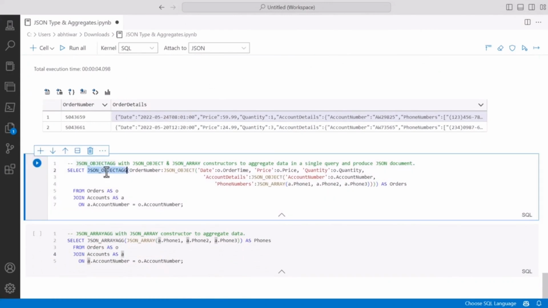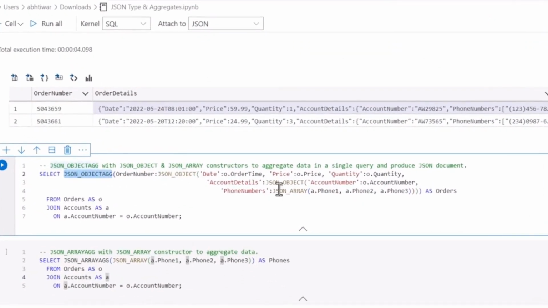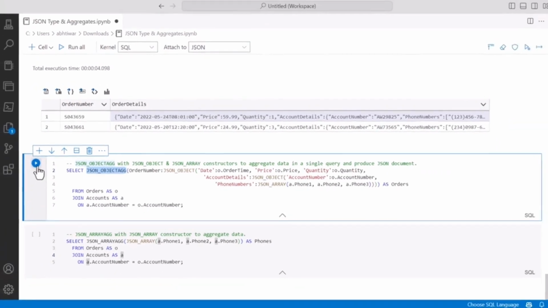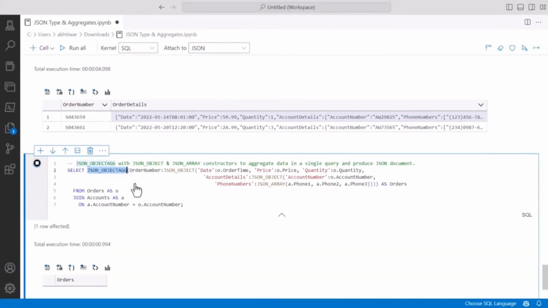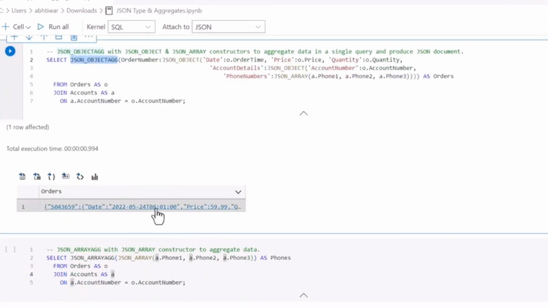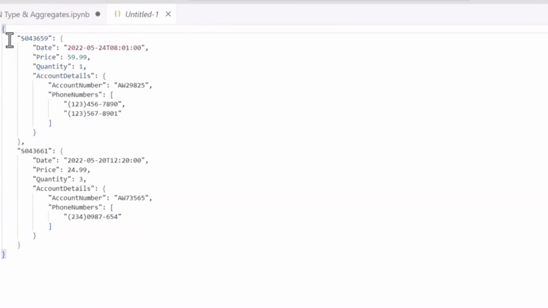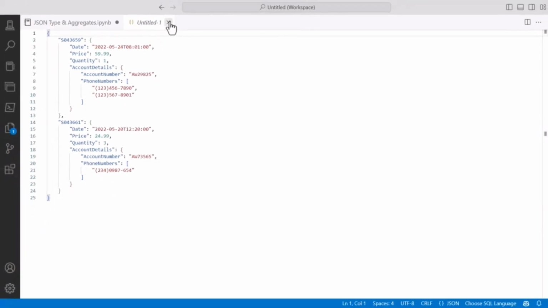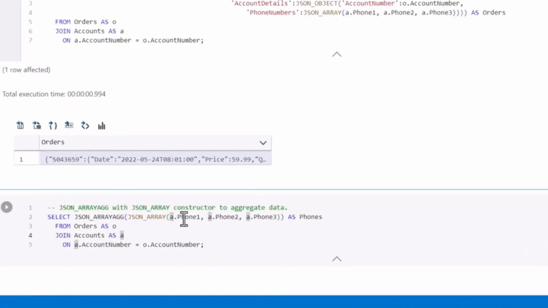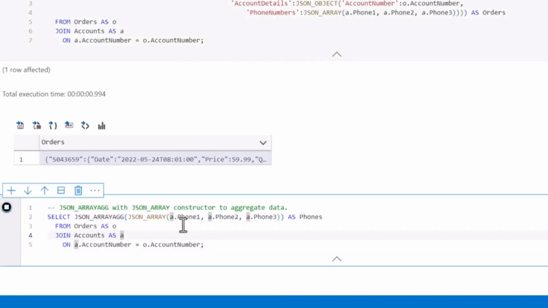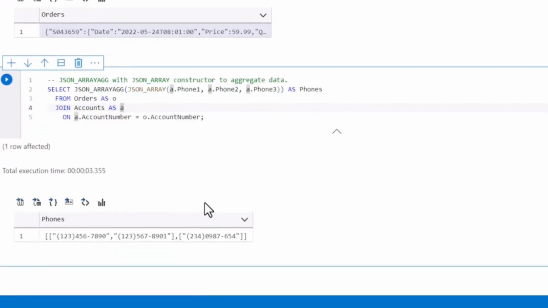Similarly, in the next example, I'm using JSON object aggregate, and all those JSON documents will be aggregated into a single document, and then it can produce a single document for the number of records you want to generate for. Similarly, in the next one, I'm using JSON array aggregate with a JSON array constructor to aggregate the data.